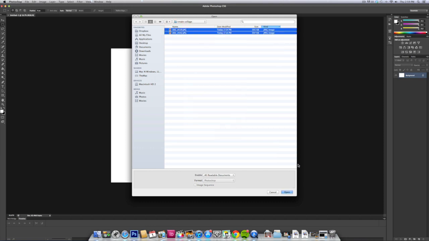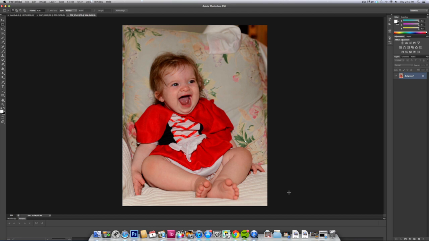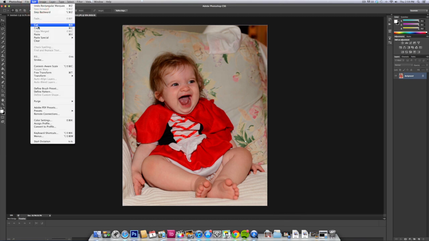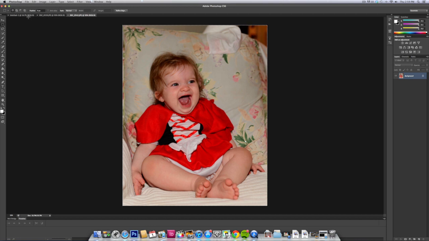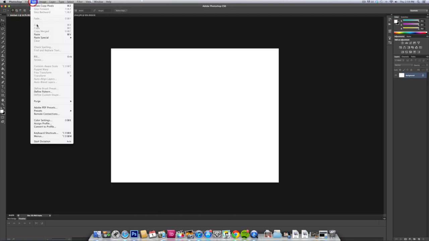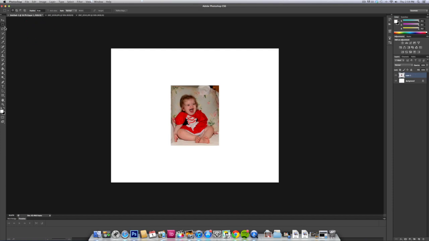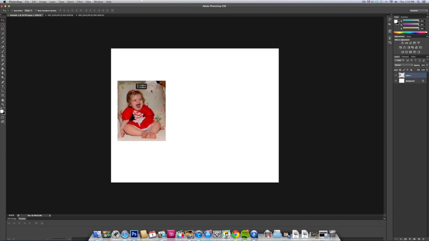Next step is you open up as many pictures as you want. I'm going to use two for the purposes of this tutorial. Open them up. Now I have two pictures of my niece. I'm going to copy the first picture. Edit, copy. I'm going to go back from my picture into the canvas and paste it. I'm going to move that picture to wherever I want. And you can see why I have a big canvas, because I want to be able to later crop this.